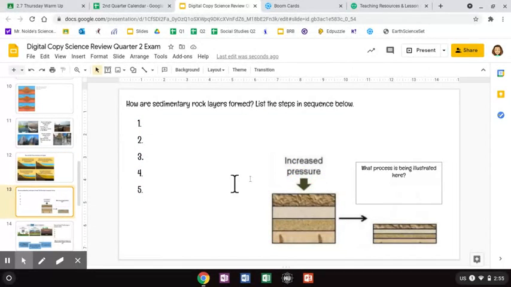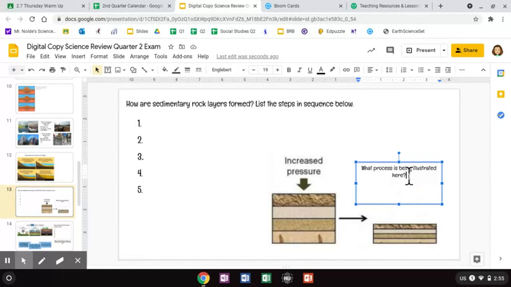All right, 13. Okay, so we're going to go with this picture first. It's showing increased pressure on these layers of sediment. And then if you look over here, now they are much smaller. So what process is being illustrated here? That would be compaction. Remember, compaction is a process that occurs during sedimentary rock formation. It happens because of increased pressure, because of a lot of weight pushing down on layers of sediment. And all that weight squishes them together and makes them smaller. Remember that compact means small, and so compaction is the process of making something smaller.